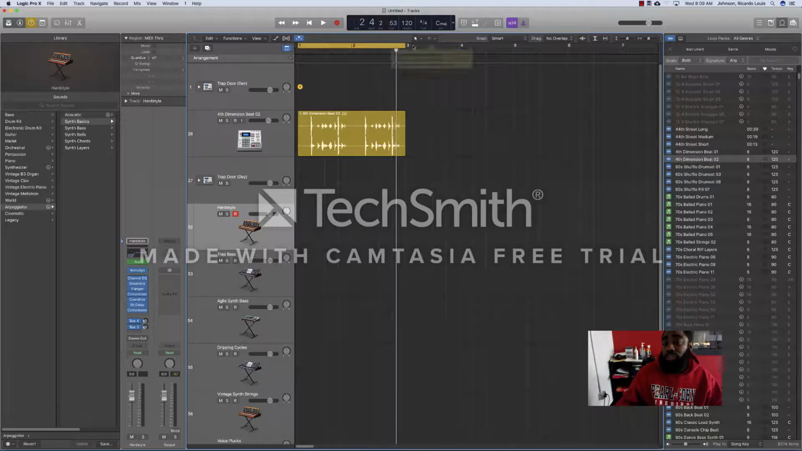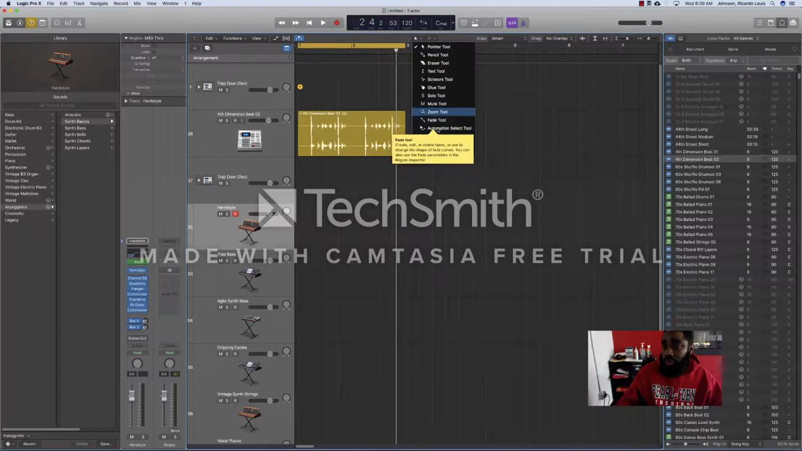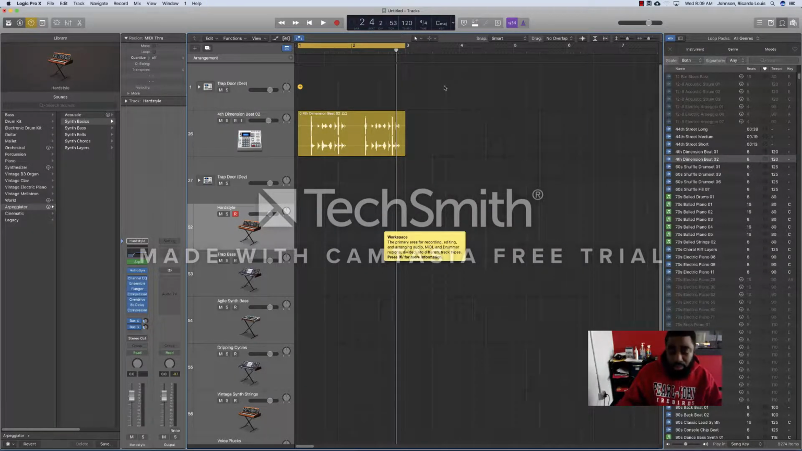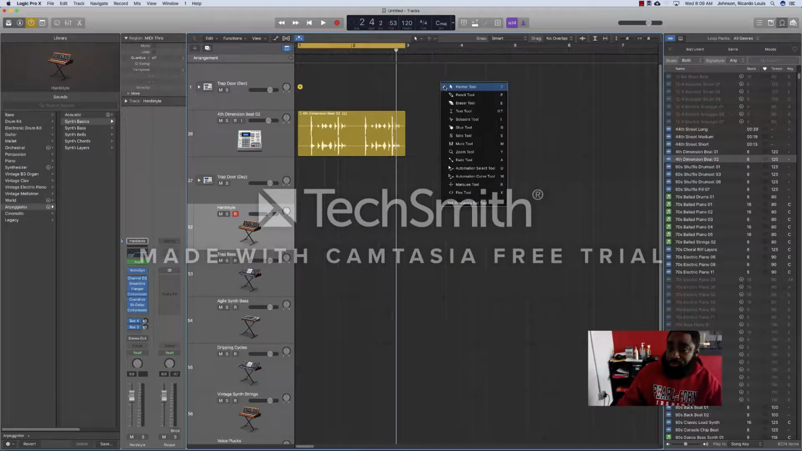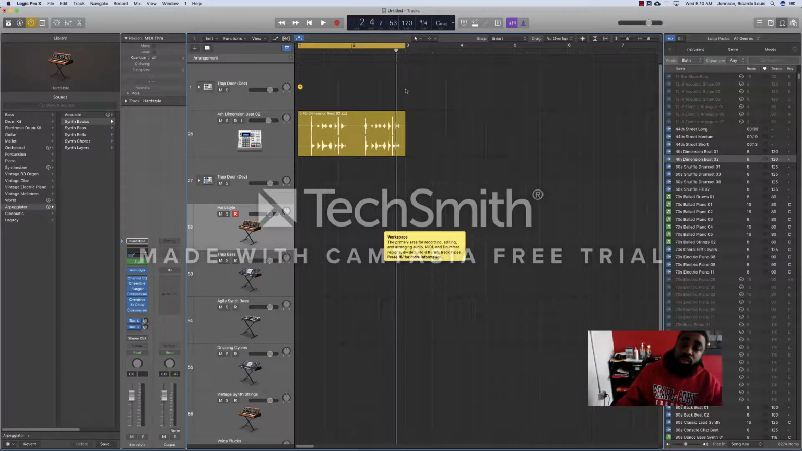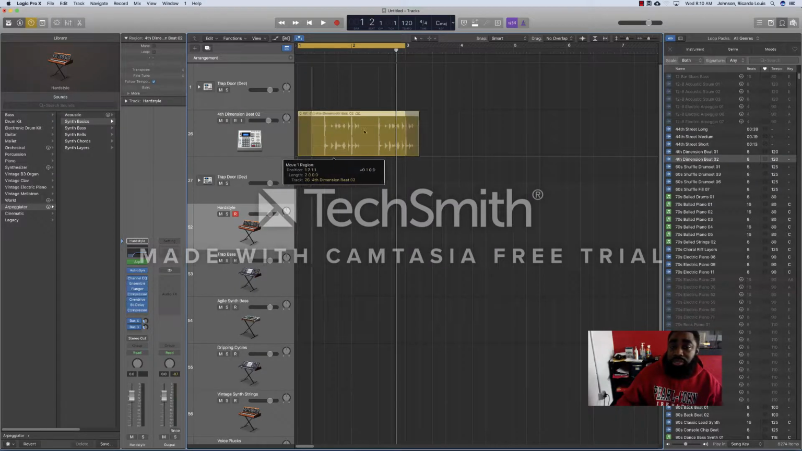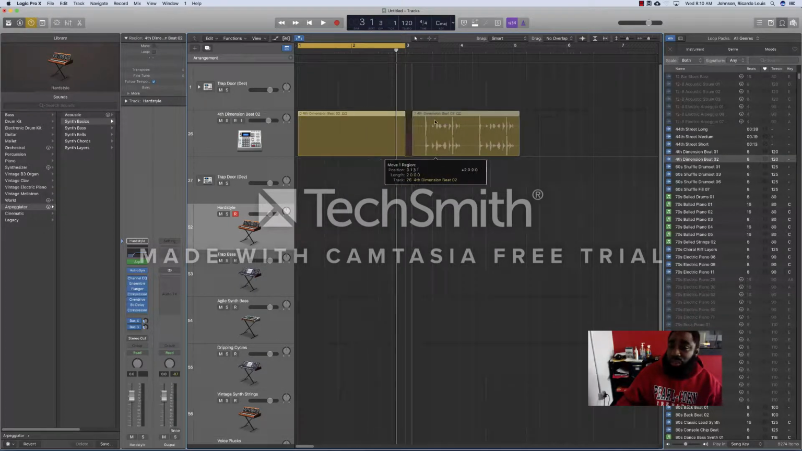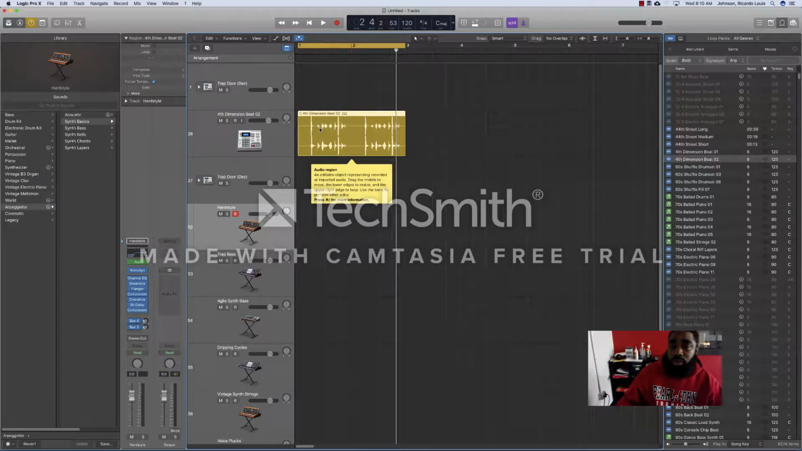So here's where you get your tools from. You can click on it and pick, or you can use the keyboard shortcut. Press the letter T, it pulls up the screen, and then to the right, you can either click on it or just press the letter that goes with it. First thing, the pointer tool. We already have that selected. All the pointer tool does is allow you to click and drag your region.